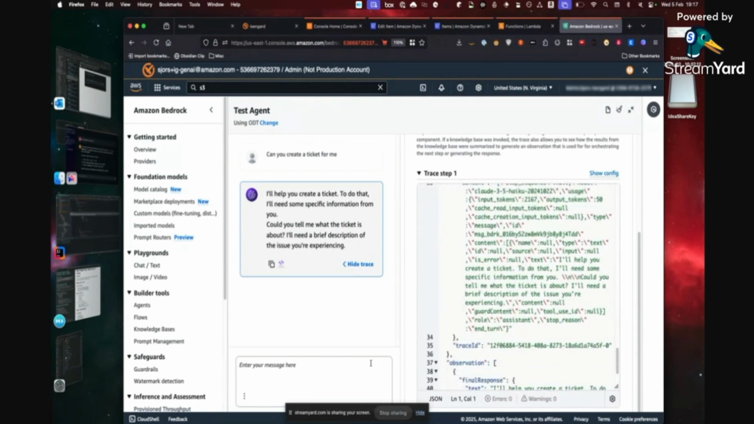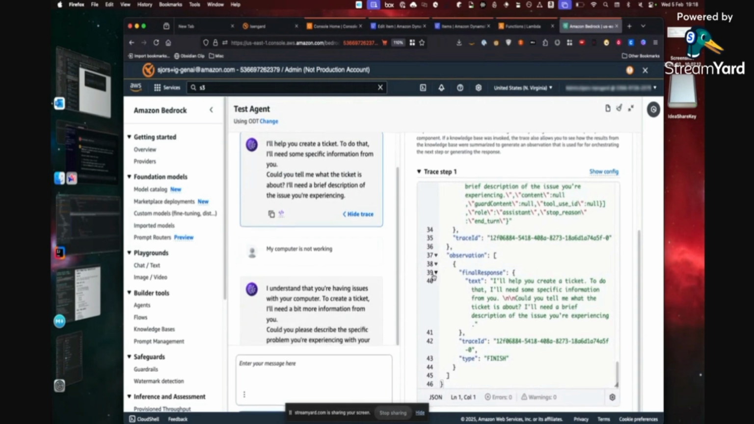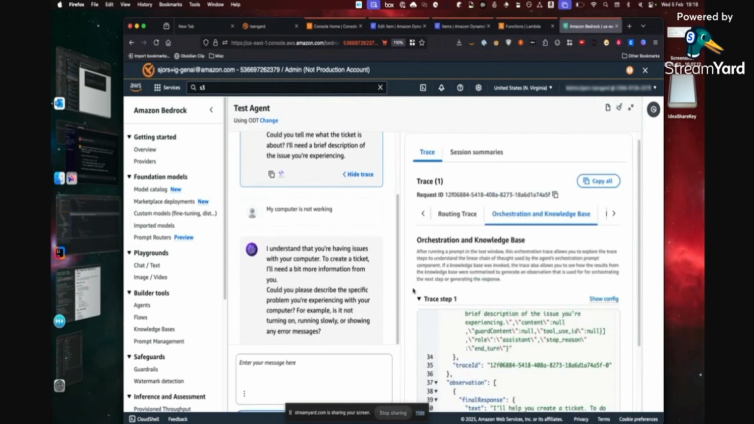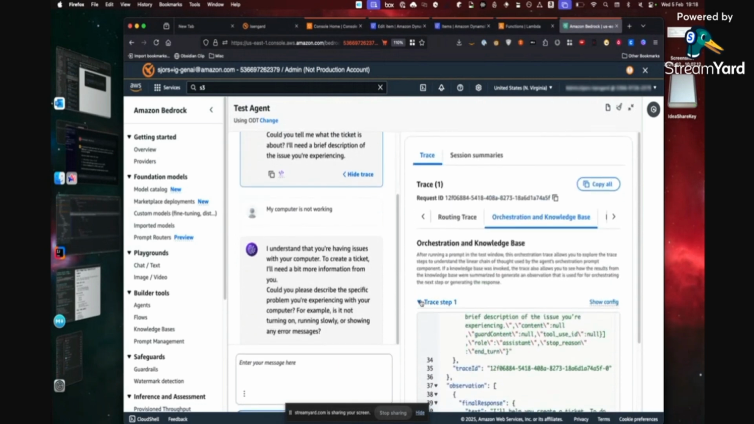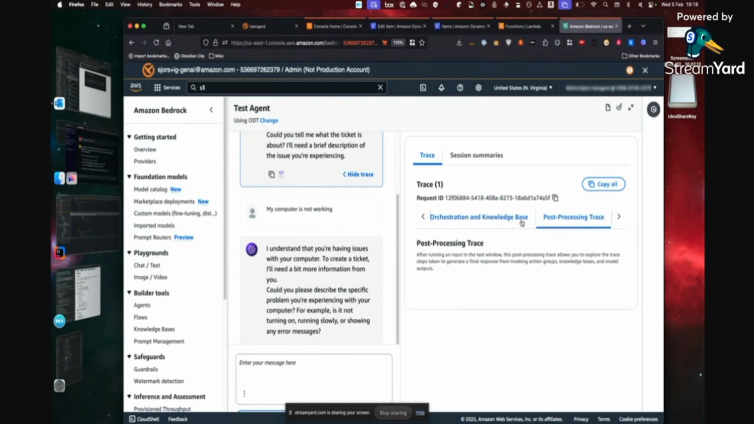So let me check. Computer is not working. And let me take a look at the trace. Sorry.